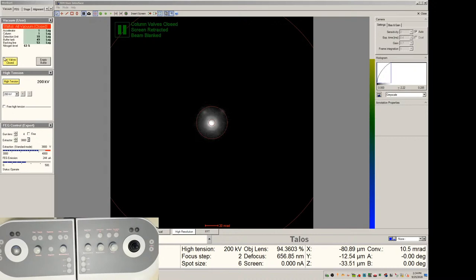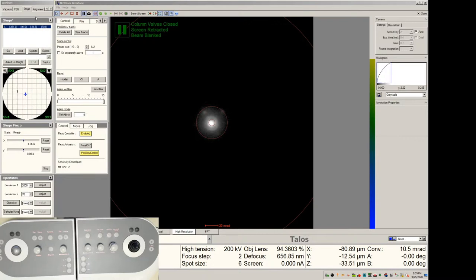This is very important. As long as this column valve is closed, you usually won't significantly damage the gun or our TEM. So remember, close this column valve before you do anything else to finish up your session. So, column valve closed. Then let's go to the stage. Under the stage, you have this stage square, and you move it over to control. And here you have the reset holder button. Click that to reset the stage.